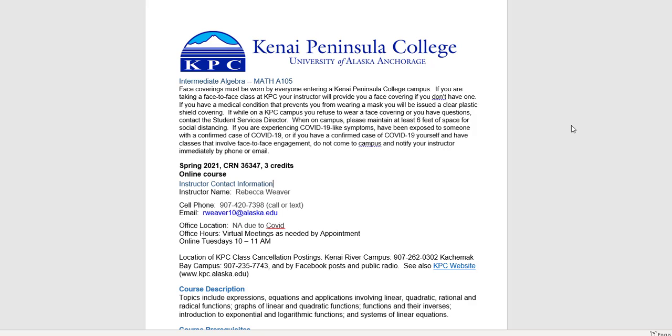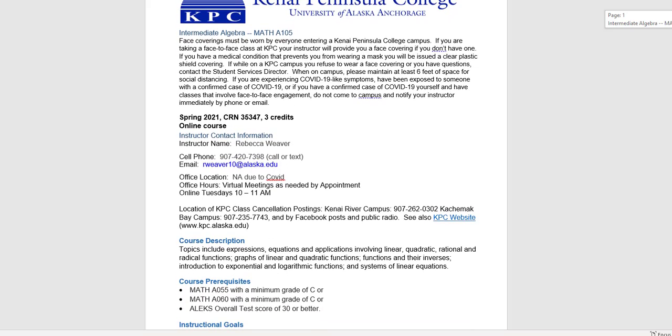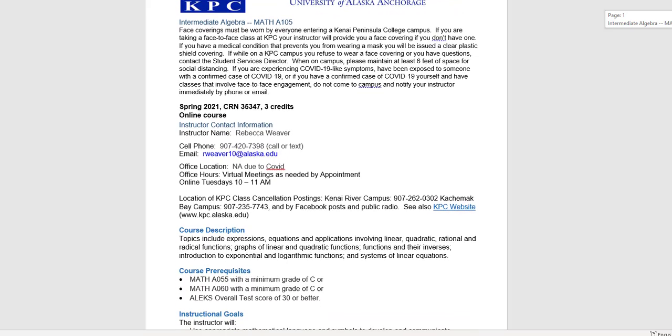Okay, here's our syllabus. Here's our general information. This first information is if we're going to go on campus. I'm not going to be on campus, but if you are, you'll want to be sure and read what those requirements are to go on campus.